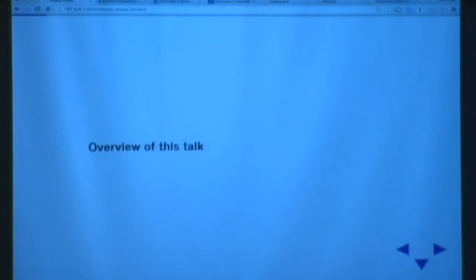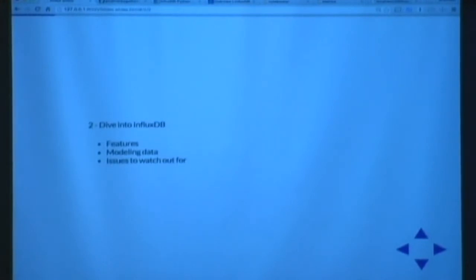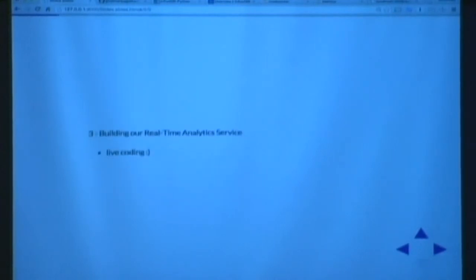So the overview of this talk. We're going to talk about real-time analytics and explore a problem. We're going to look at some paradigms and how to tackle the problem, and we're going to look at some tools which help you with the problem. Then we're going to dive into InfluxDB, which is another tool for real-time analytics. We'll look at the features, how to model data with Influx, and issues to watch out for. And then we're going to take all of that information and use it to help us build a real-time analytics service, which is going to involve some live coding.